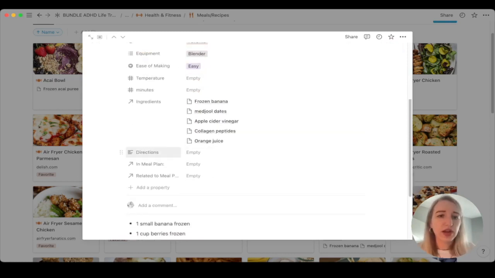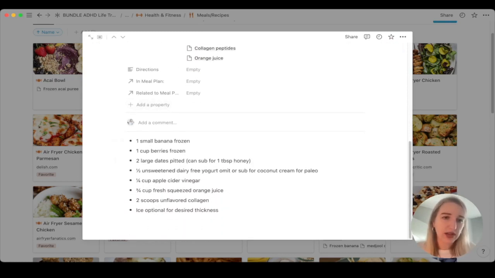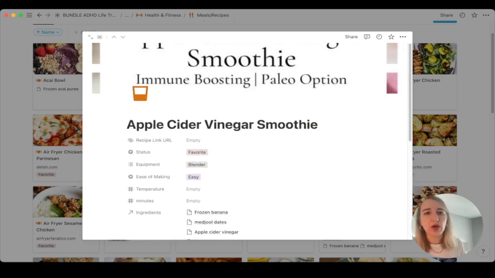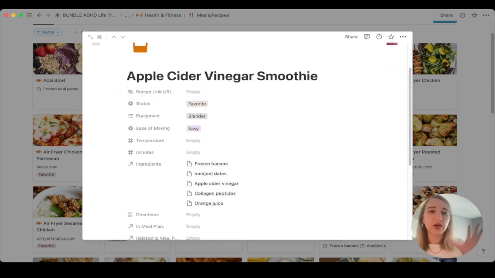And then you could also add the directions here. I usually just put them here in the bottom part, but I just wanted to add that for people if they wanted to. So basically, this is how you would capture all of the recipe information for that.